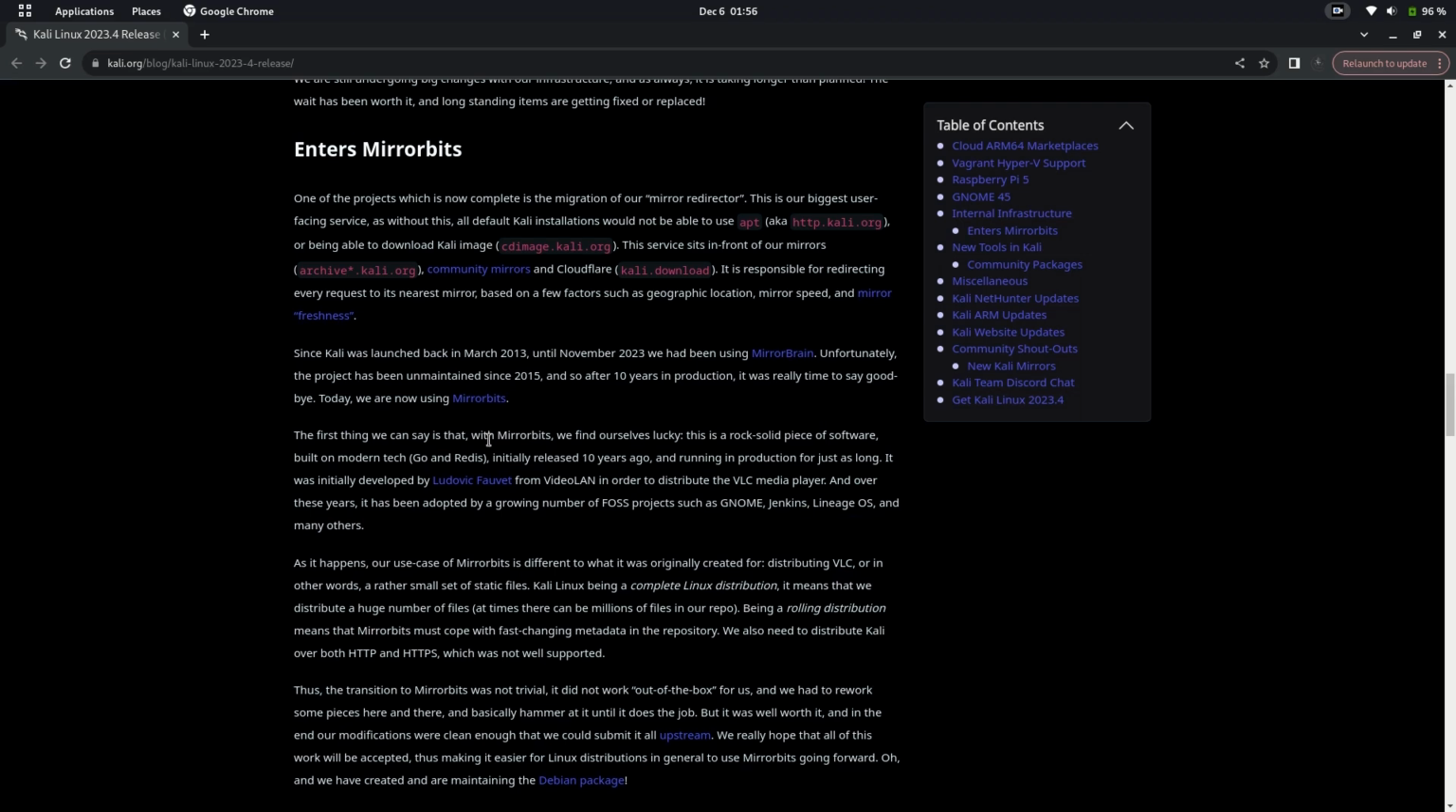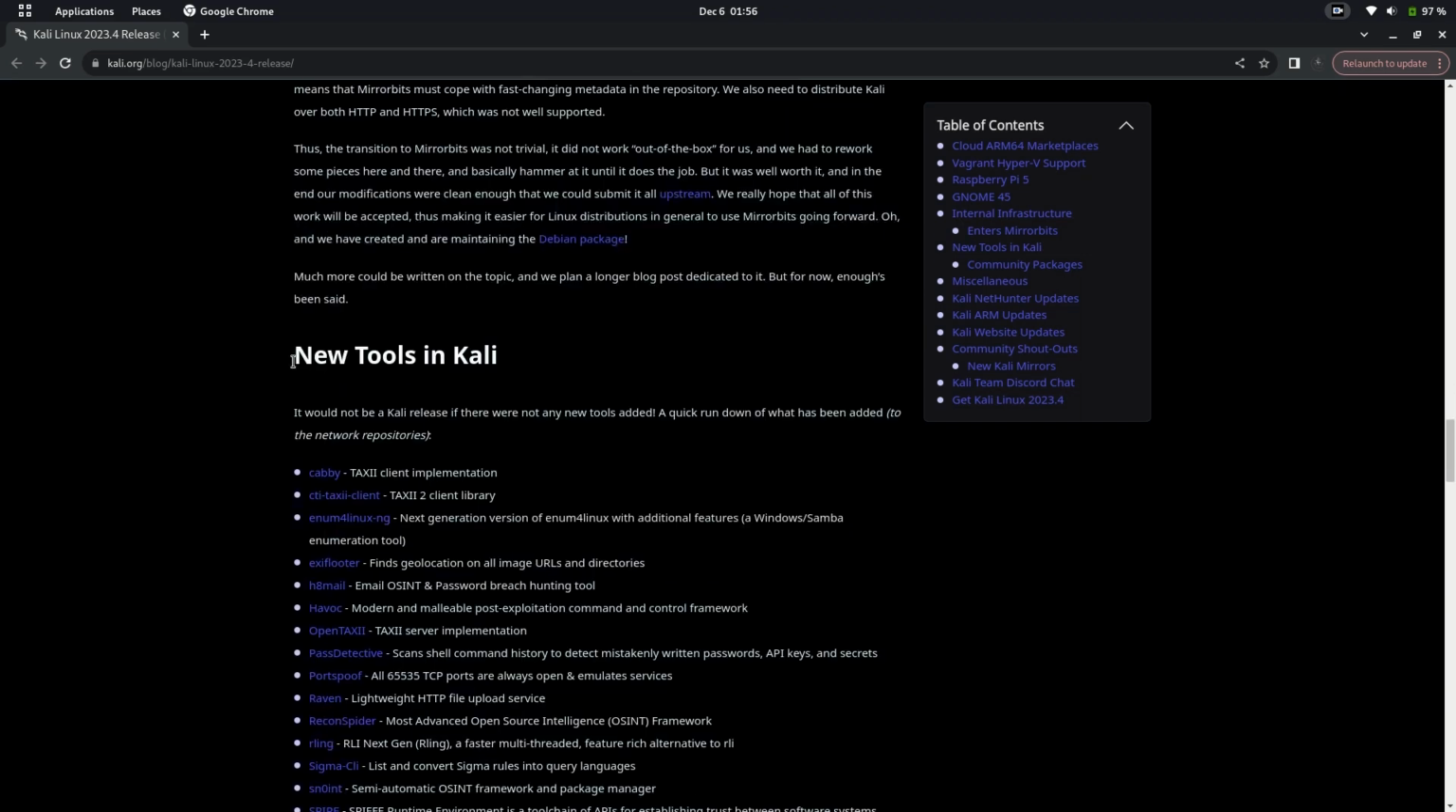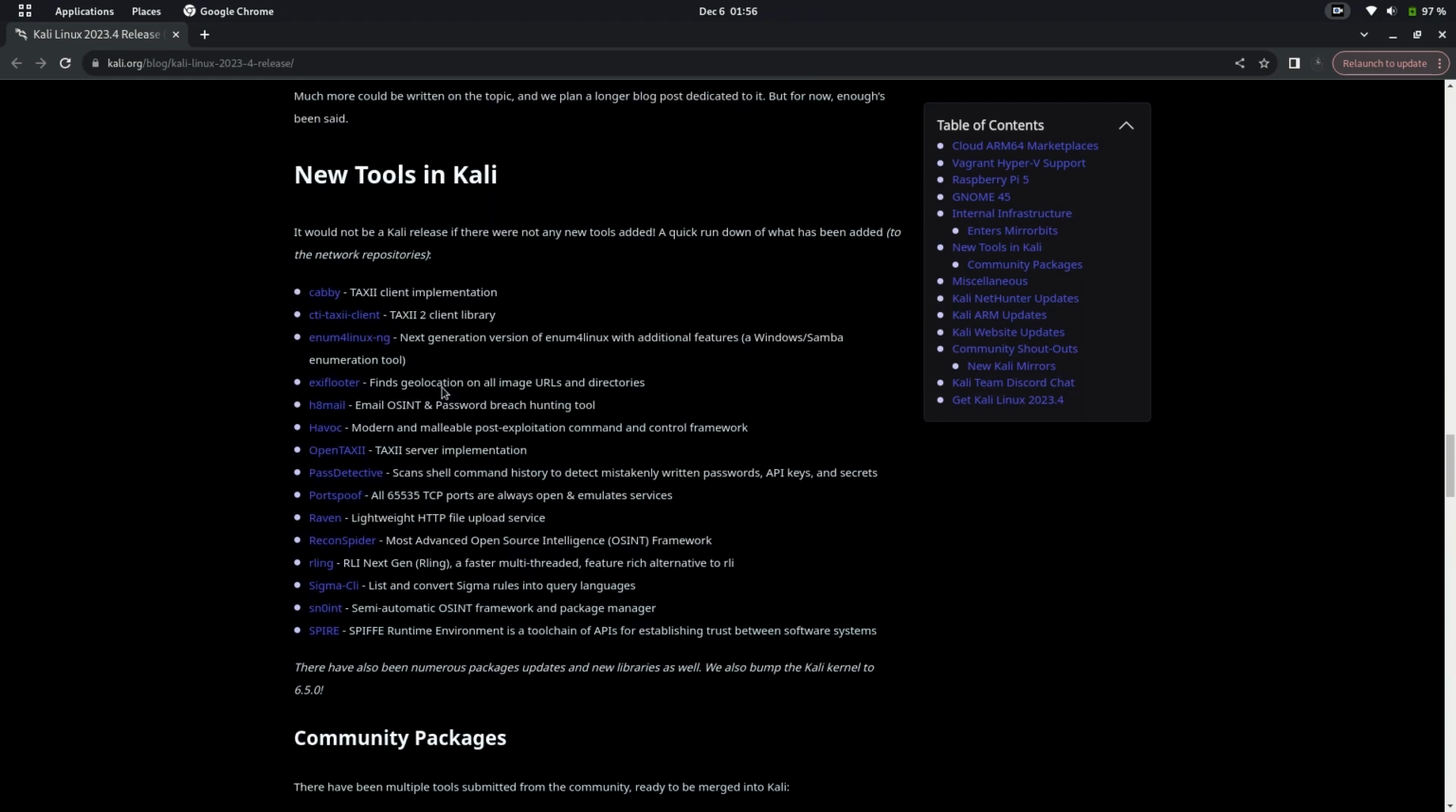And at last, the new tools. Kali Linux 2023.4 is packed with a plethora of new tools to empower your security endeavors. New tools for specific domains.